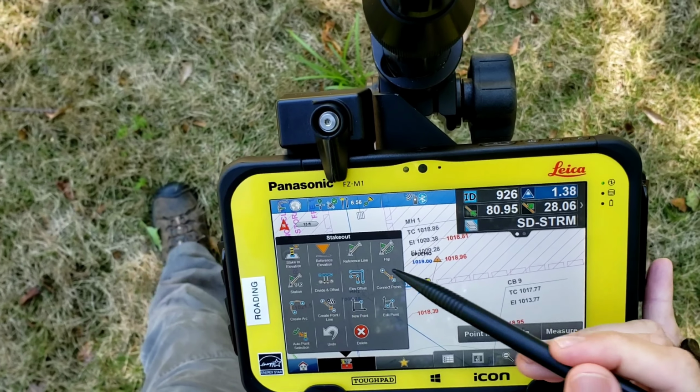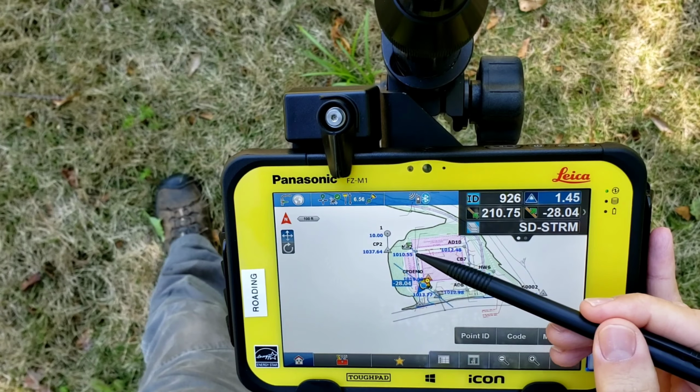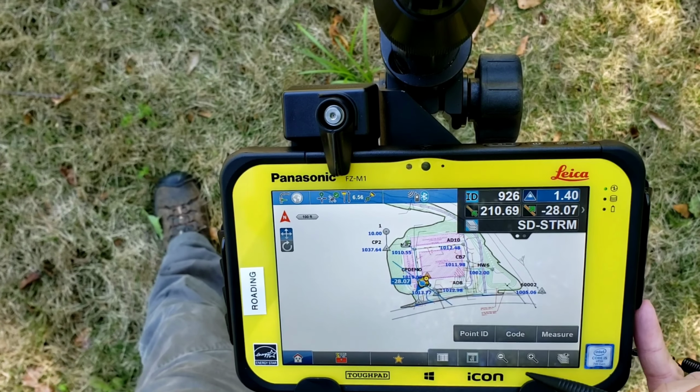If we do the flip again, all that's going to change. It's going to give us our station from up here down the line that way, and now we got a negative offset because we're left of the line.